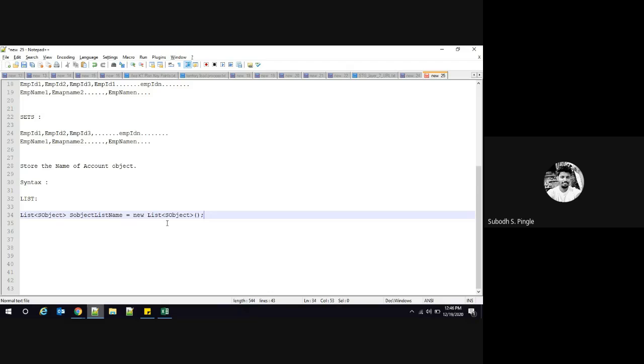You got the syntax. Just list of s object. S object can be anything: account, customer object, contact, opportunity, any object can go over here. Okay. Then the list name and new list of this one. So this is the syntax.